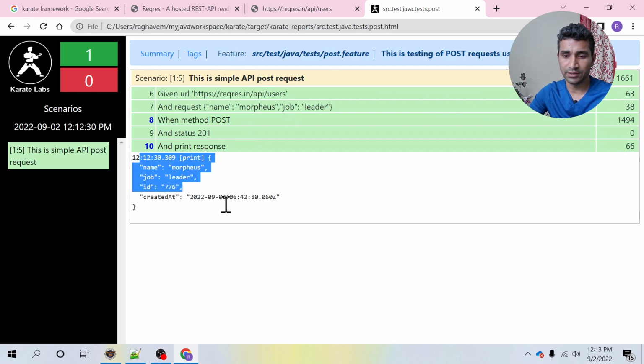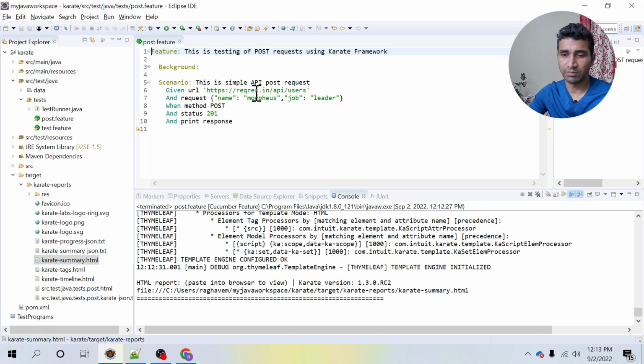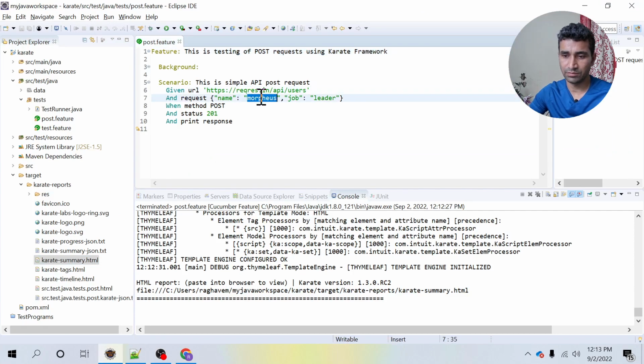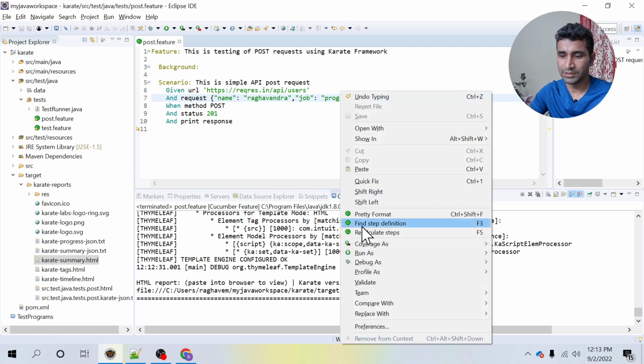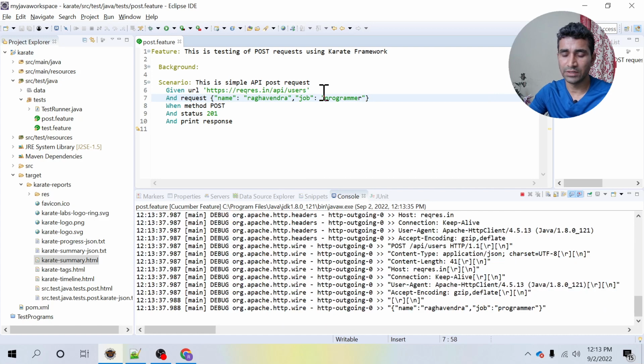So it is creating the data at this time. It has captured the timestamp. It has created the ID and job and name, whatever we have given in the request body. You can see that. I've given Morpheus. You can change it to your own. Let me just write Raghavendra, and my job is programmer. Okay. Let me save it and run it again, and we'll see the response.